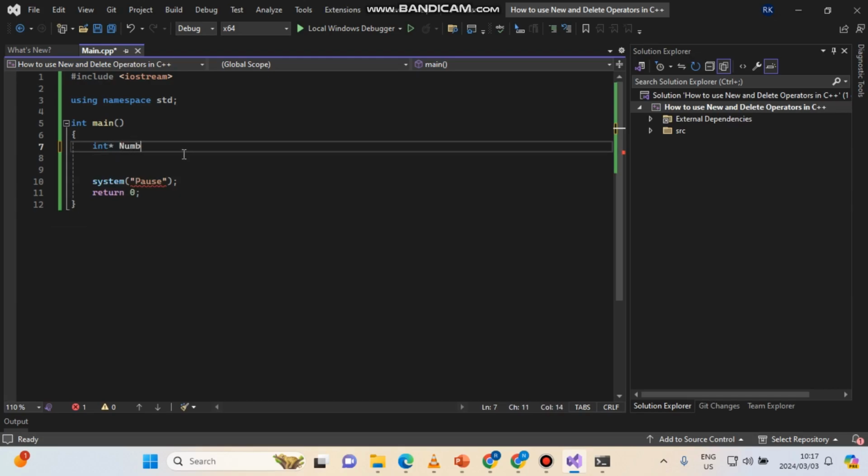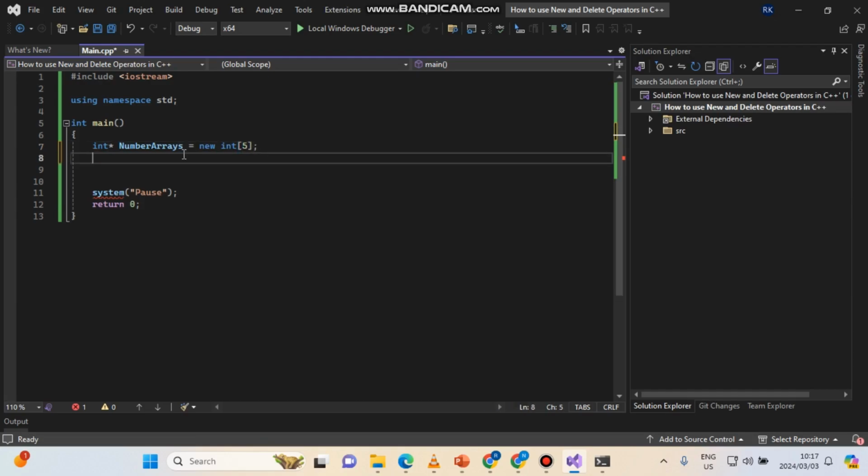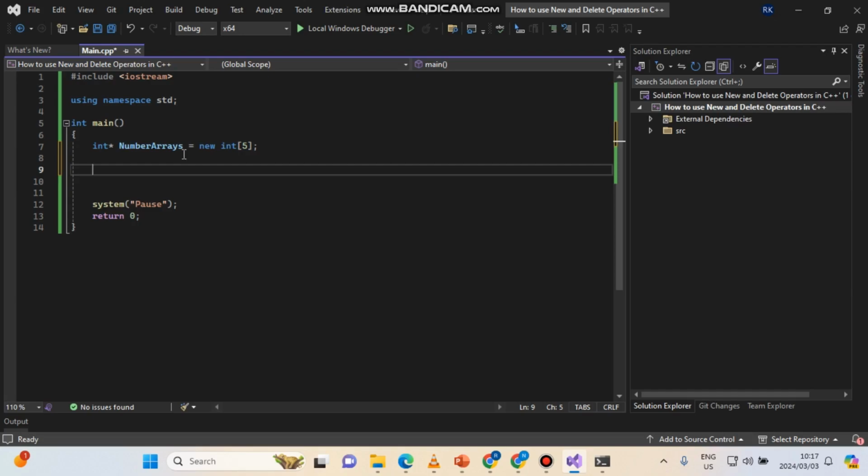Let me say num, arrays. Awesome. New int, let's say 5 elements. Okay, let me say again, numbers. After numbers, it's going to be, let's say, 100, 50, 60, 25, 85. Okay, awesome. It gives me an error here.